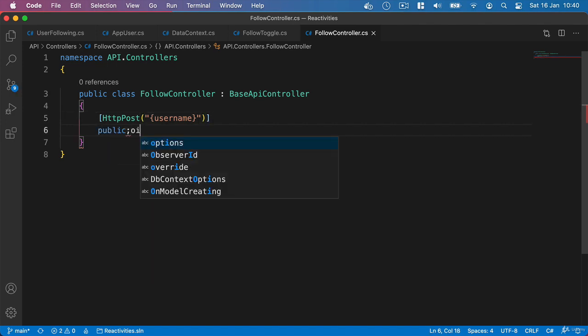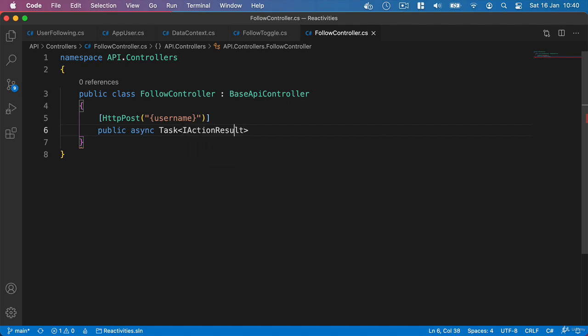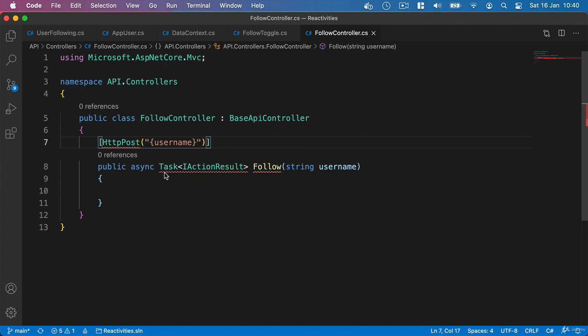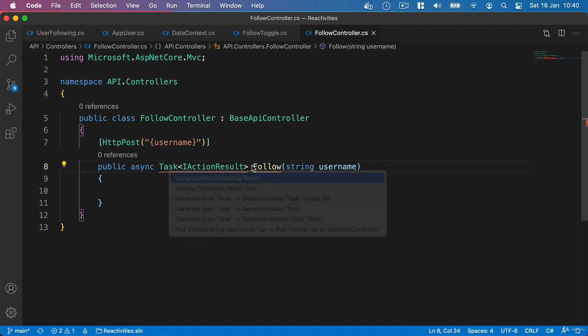And then we'll say public async Task, and once again, we're just going to return an IActionResult. We'll call it Follow, and we'll pass in a string of the username that we get from the route parameter. And let's just bring in everything we need here to make the errors go away.